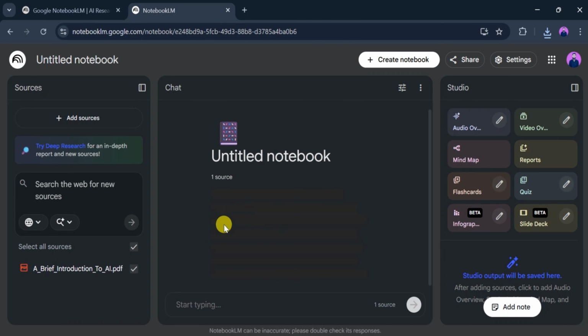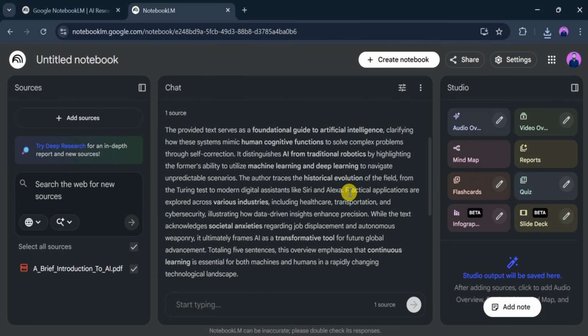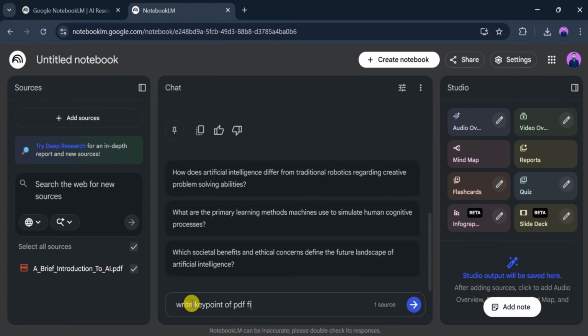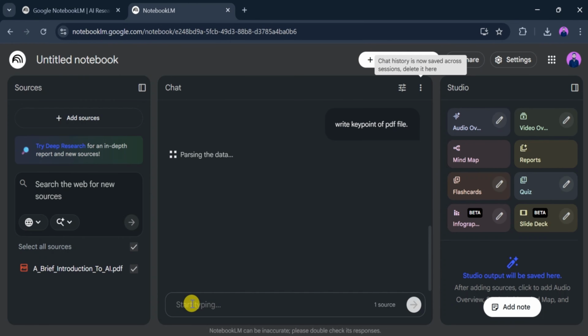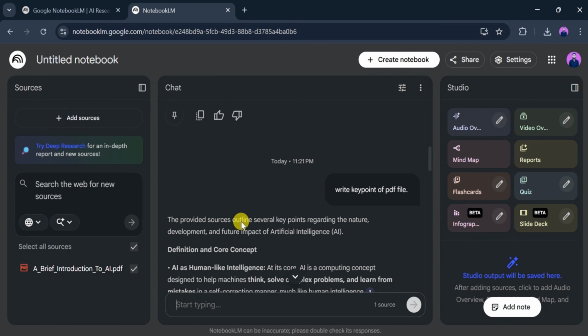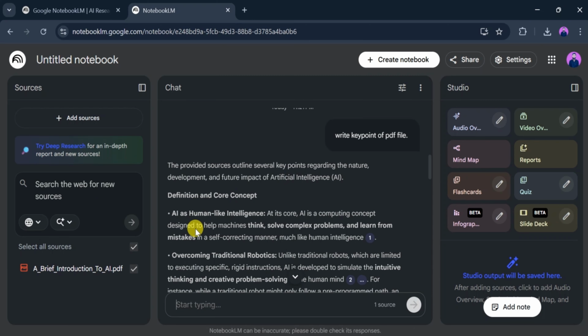Once your file uploads successfully, you'll see your resources listed on the left side of the canvas. In the center, you can see an overview of your PDF file. At the bottom, you'll find suggested questions related to your PDF, or you can type a custom question according to your needs. In the prompt bar, I'll type, "Write the key points of this PDF file," and press Enter. It takes a few seconds to extract the important points from your PDF. Once the search is complete, you can see all the key points from your PDF file displayed clearly.